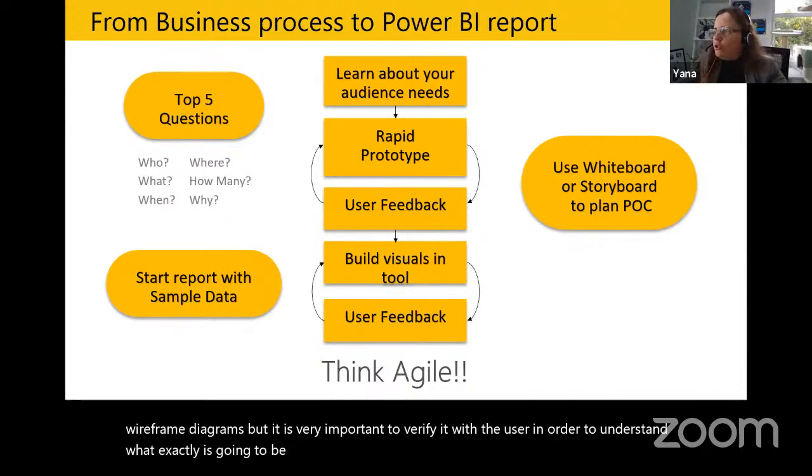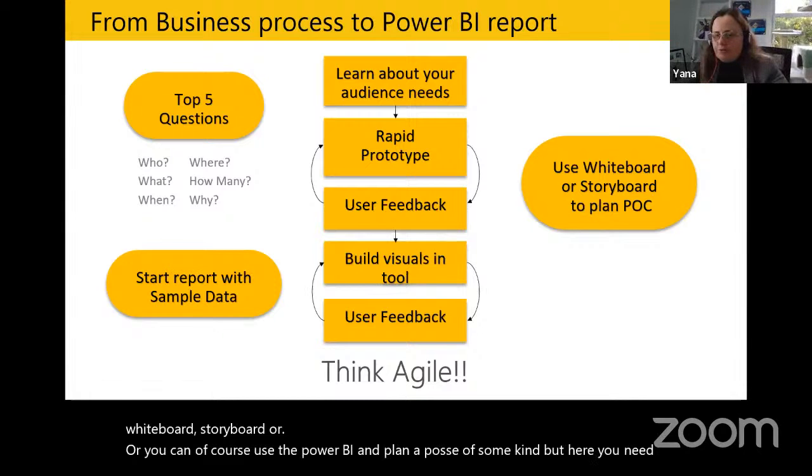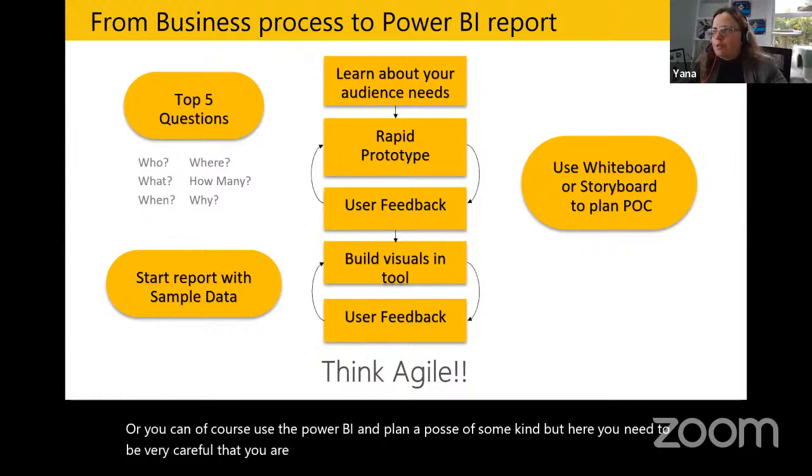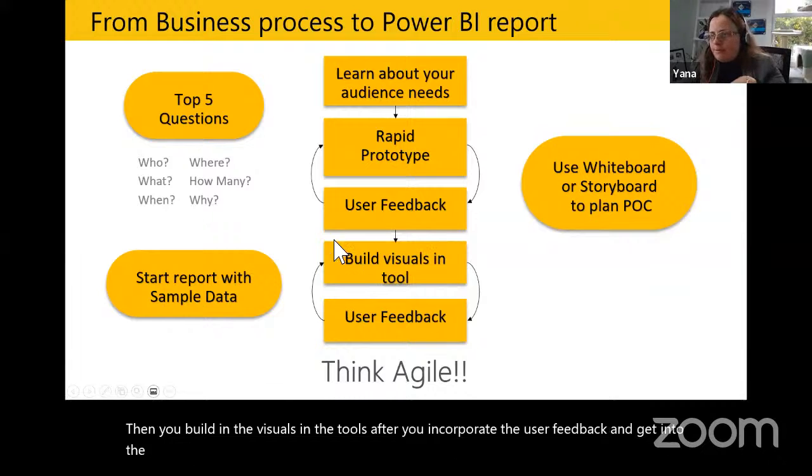You have the initial user feedback. You can use your whiteboard, storyboard, or you can, of course, use the Power BI and plan a POC of some kind, but here you need to be very careful that you are not overworking your POC and creating reasonable expectations. Then you build in the visuals in the tools after you incorporate the user feedback and get into the best product that you can deliver.